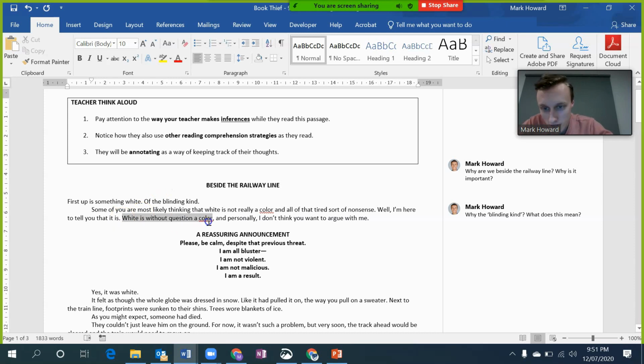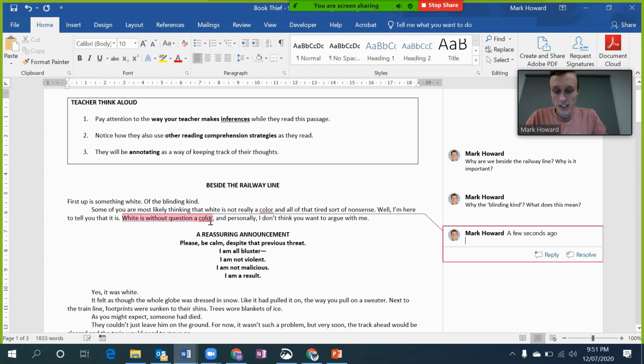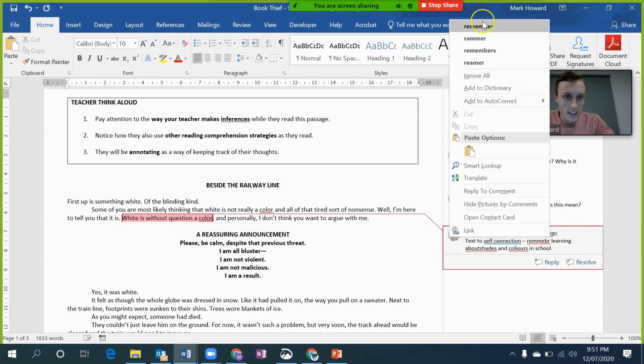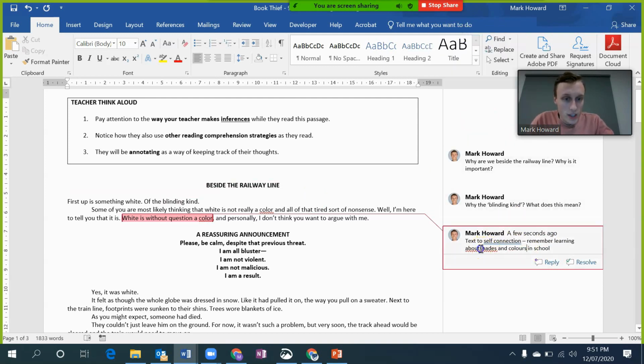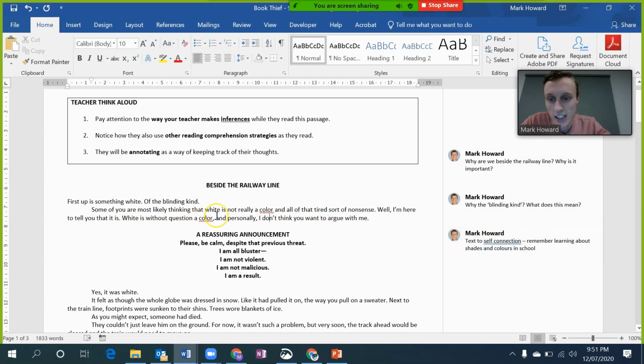You know, this reminds me of, this is a text to self connection. I remember learning about shades and colors in school. I remember there was this whole discussion one day in Miss Edwards' class about whether white is a shade or a color. Okay, so this guy's telling us it's a color.